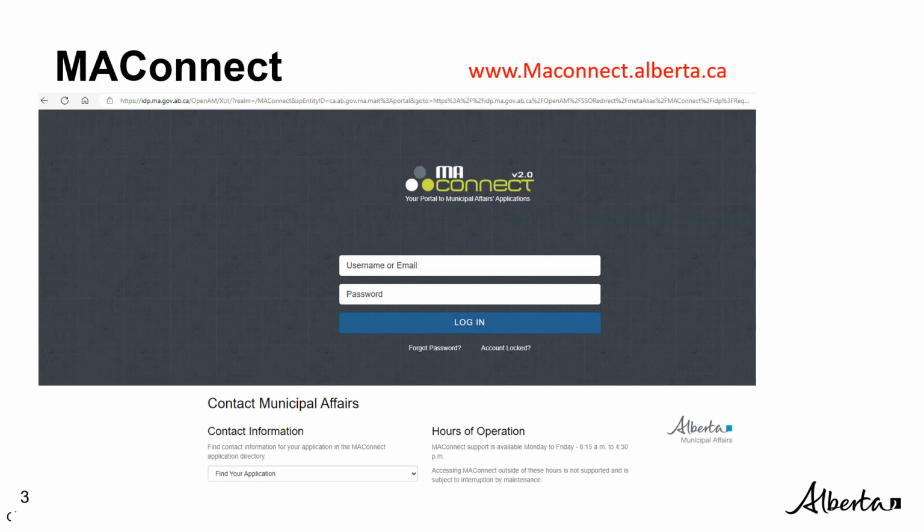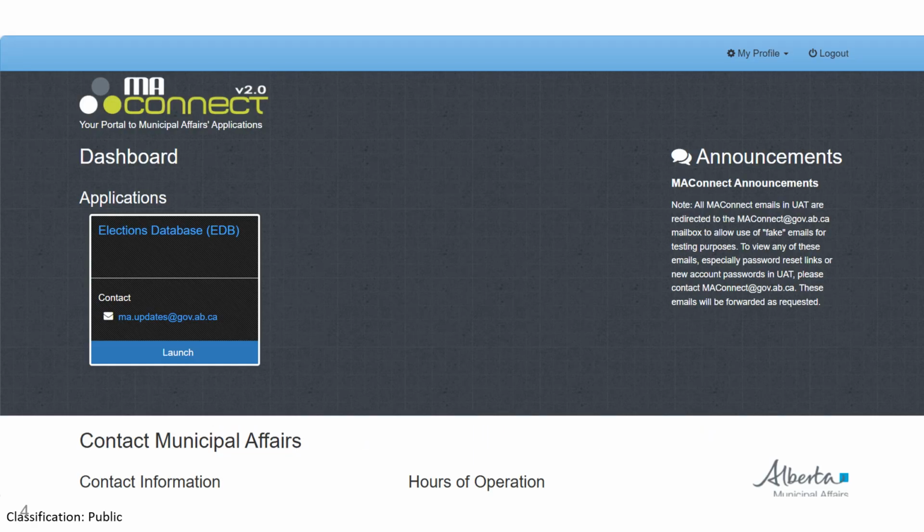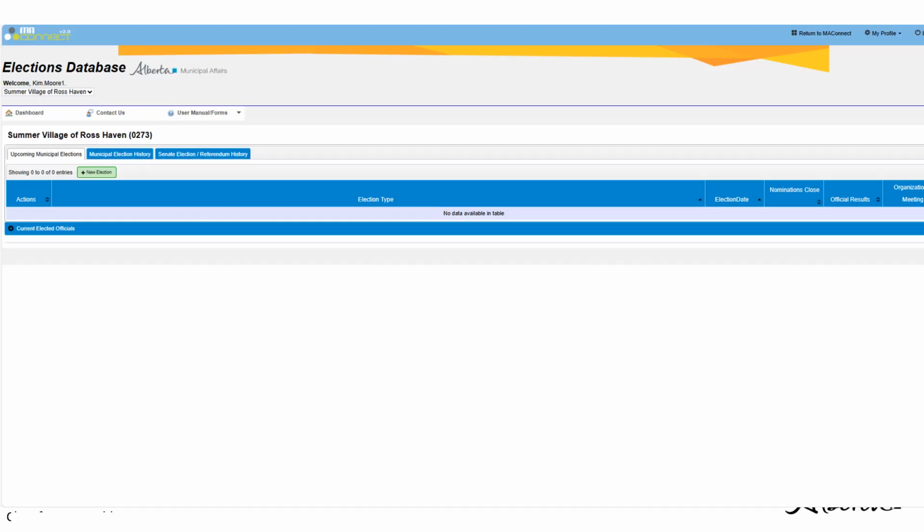So let's get started. Go to the MA Connect website. To ensure you always have easy access to this site, we suggest you save it under Favorites. Log in with your username and password, then push the blue Login button. You are now on the MA Connect dashboard. Click on the Elections Database icon.